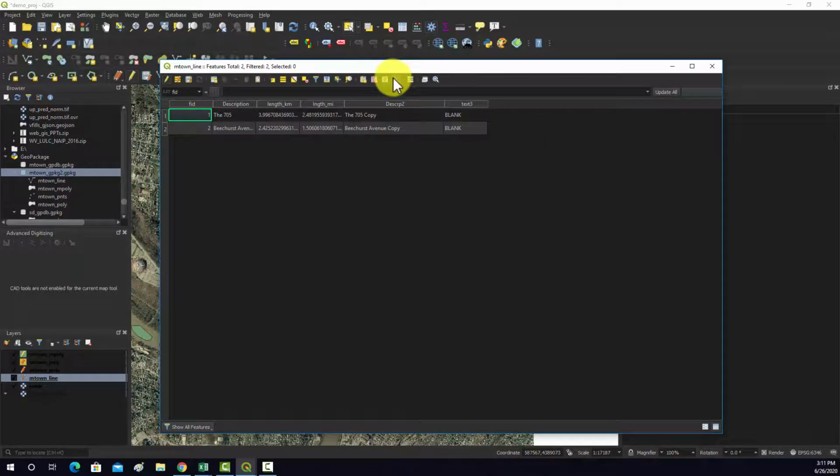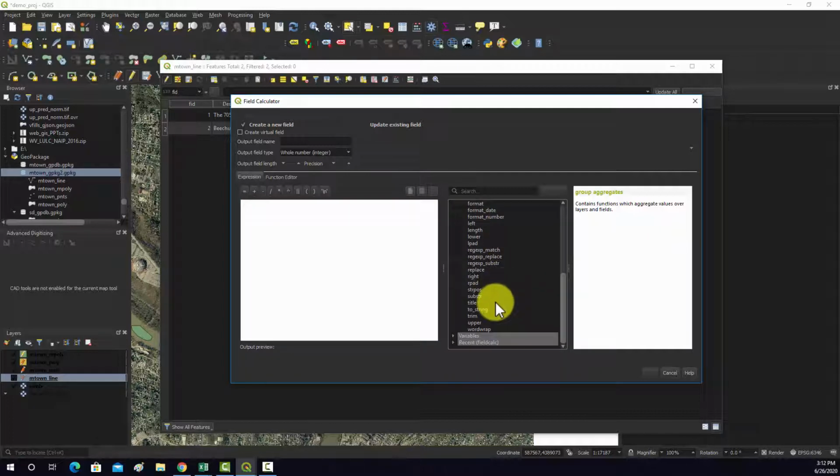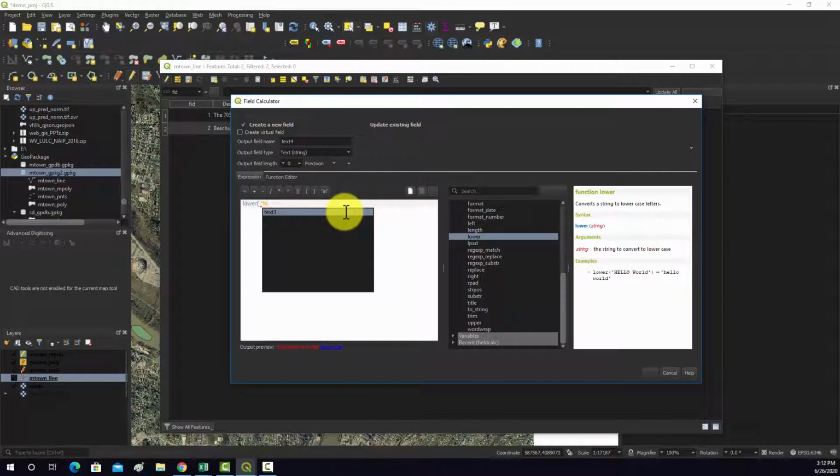And then again, we can do some additional manipulations. Let's again look underneath our strings. Is there an upper, lower? I wrote that all uppercase, so let's do a lower version. So we'll call this text4. Again, we'll set it equal to text, and then we will do lower of text3. So we should get back that.